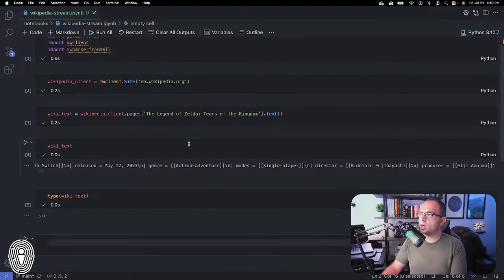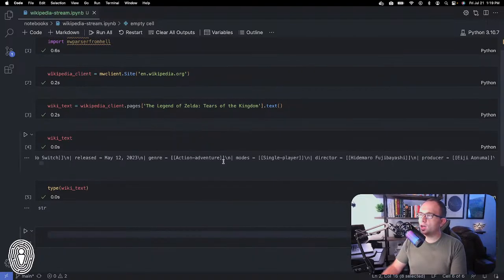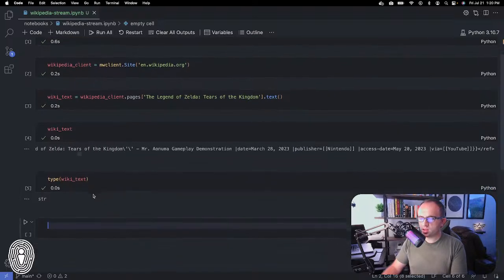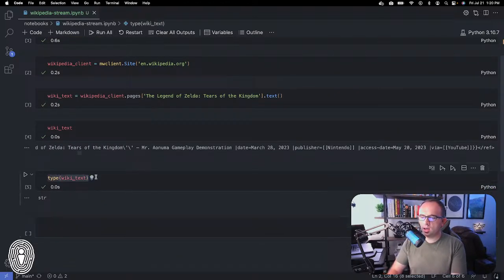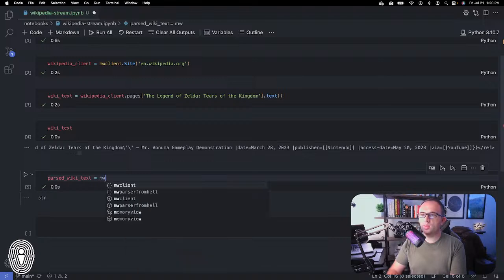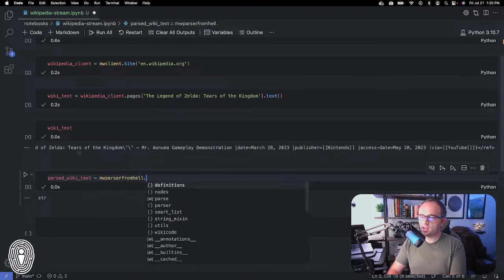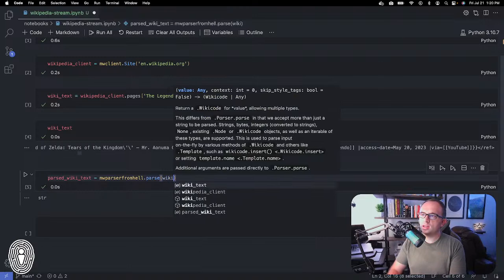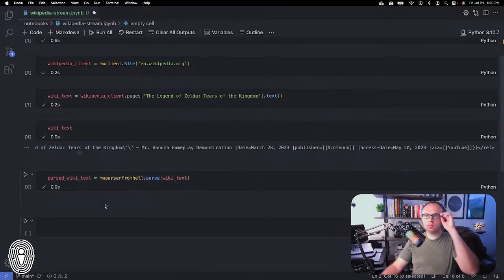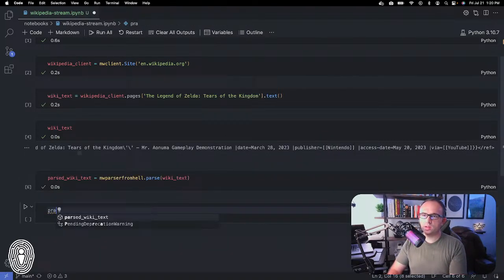So this is where the MW parser from hell is going to come in handy. It's just a giant string, and we need to get just the pieces that we need out of here. This is really, really long. This is basically the full page. All right, so let's go ahead and parse this out. I'm going to call this parsed wiki text equals MW parser from hell dot parse, and then we're going to pass in our wiki text. Now let's take a look at parsed wiki text.